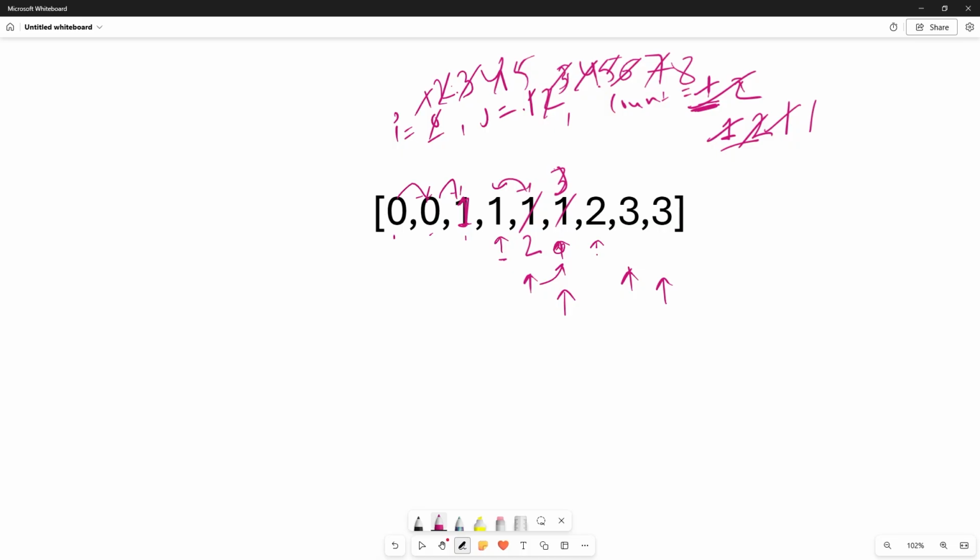Should we keep it or should we move forward? We should keep it because the skip count is 1. So we will take this element and place it at the i plus 1th position. So i is our 5, so we'll place this element here. We'll place element 3 here and move i and j forward.